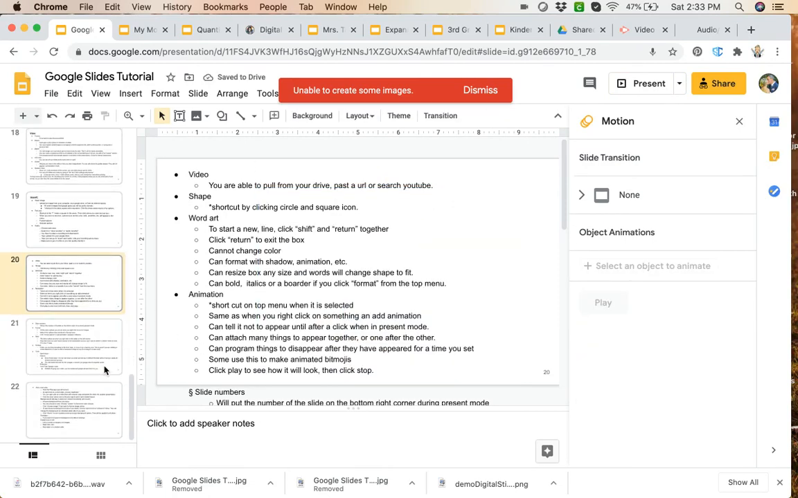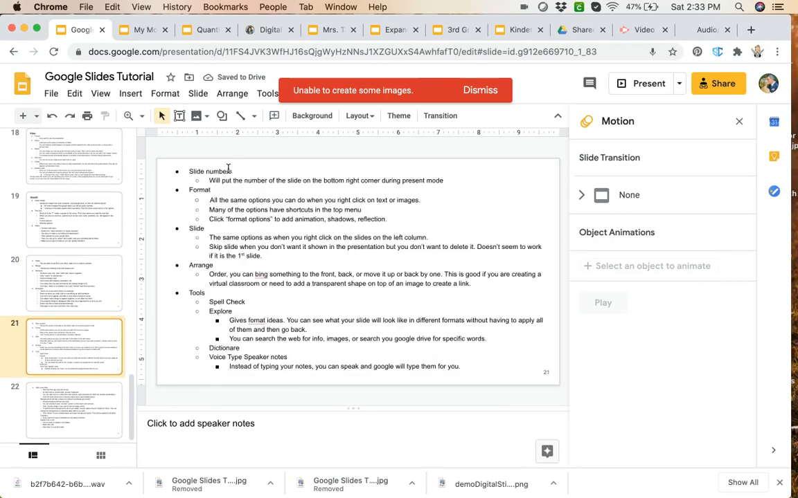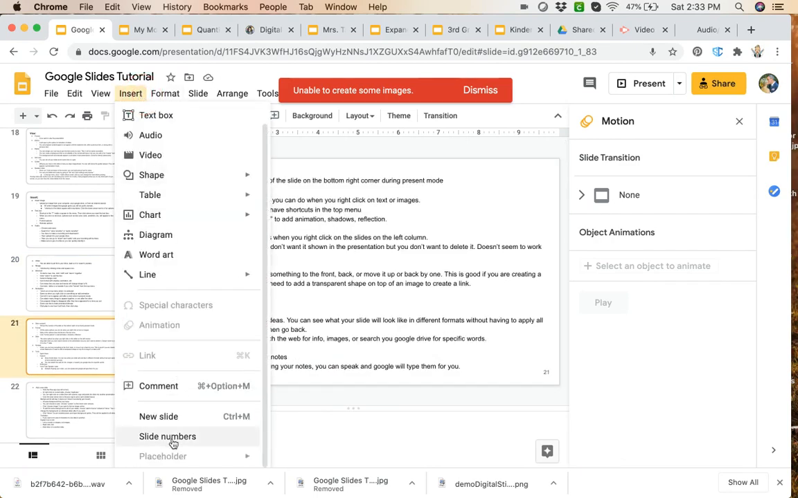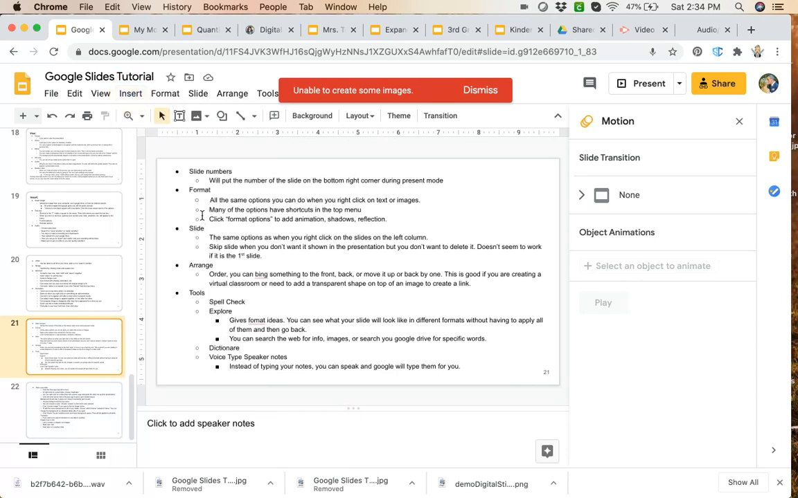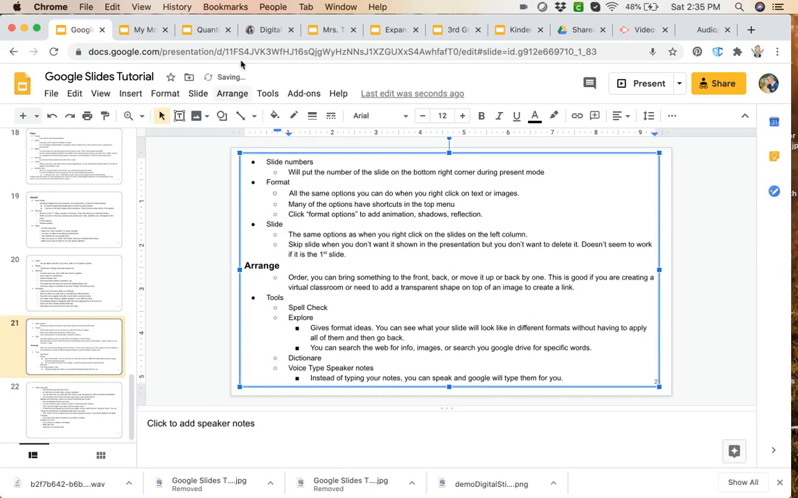Okay, let's see what else we got. Okay, insert slide numbers. Really easy. It just means it'll put the little 21 at the bottom. It puts the number of the slide. Easy peasy. You can get rid of that if you want. Format, I already showed you. Lots of different things have formatting options. Insert a slide, same as the shortcut.